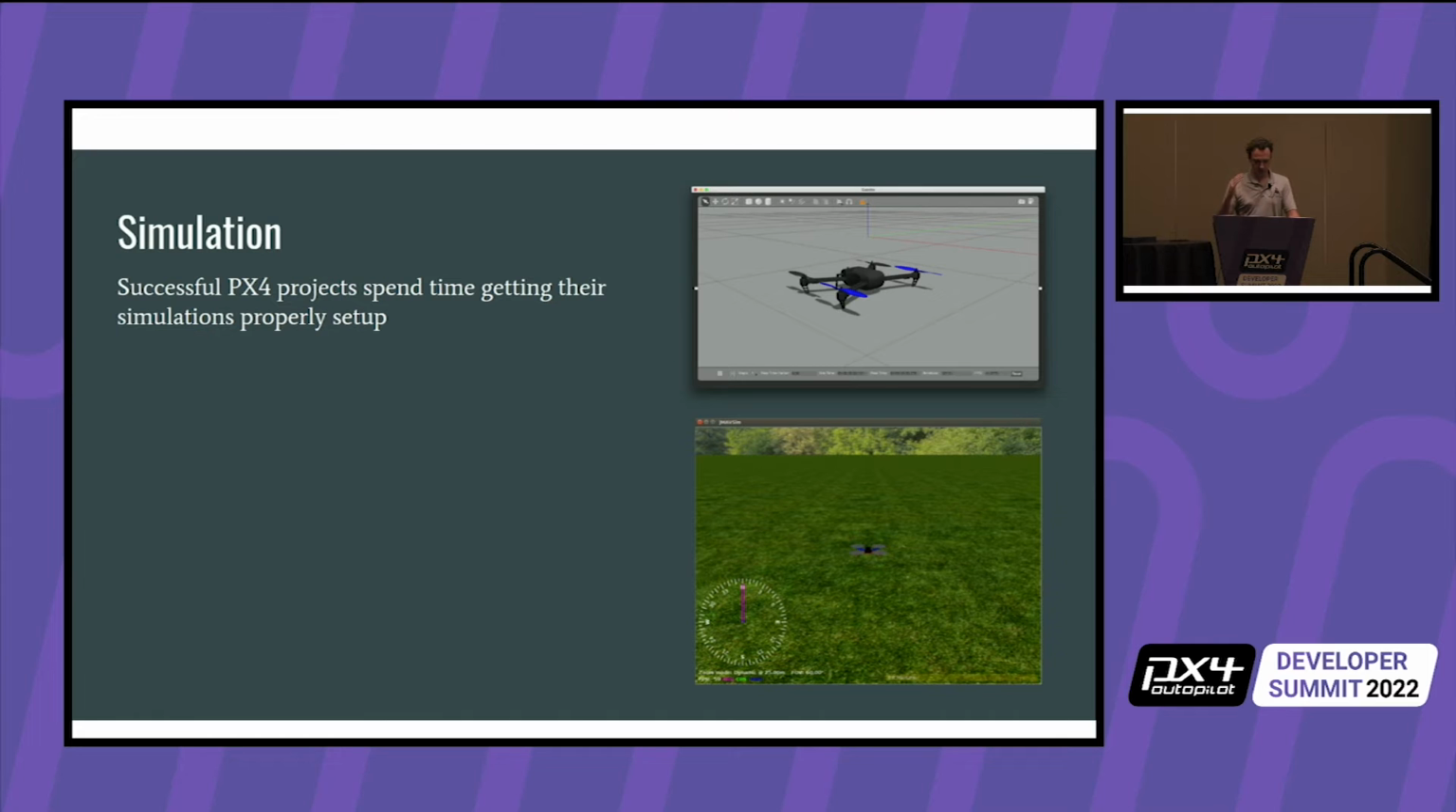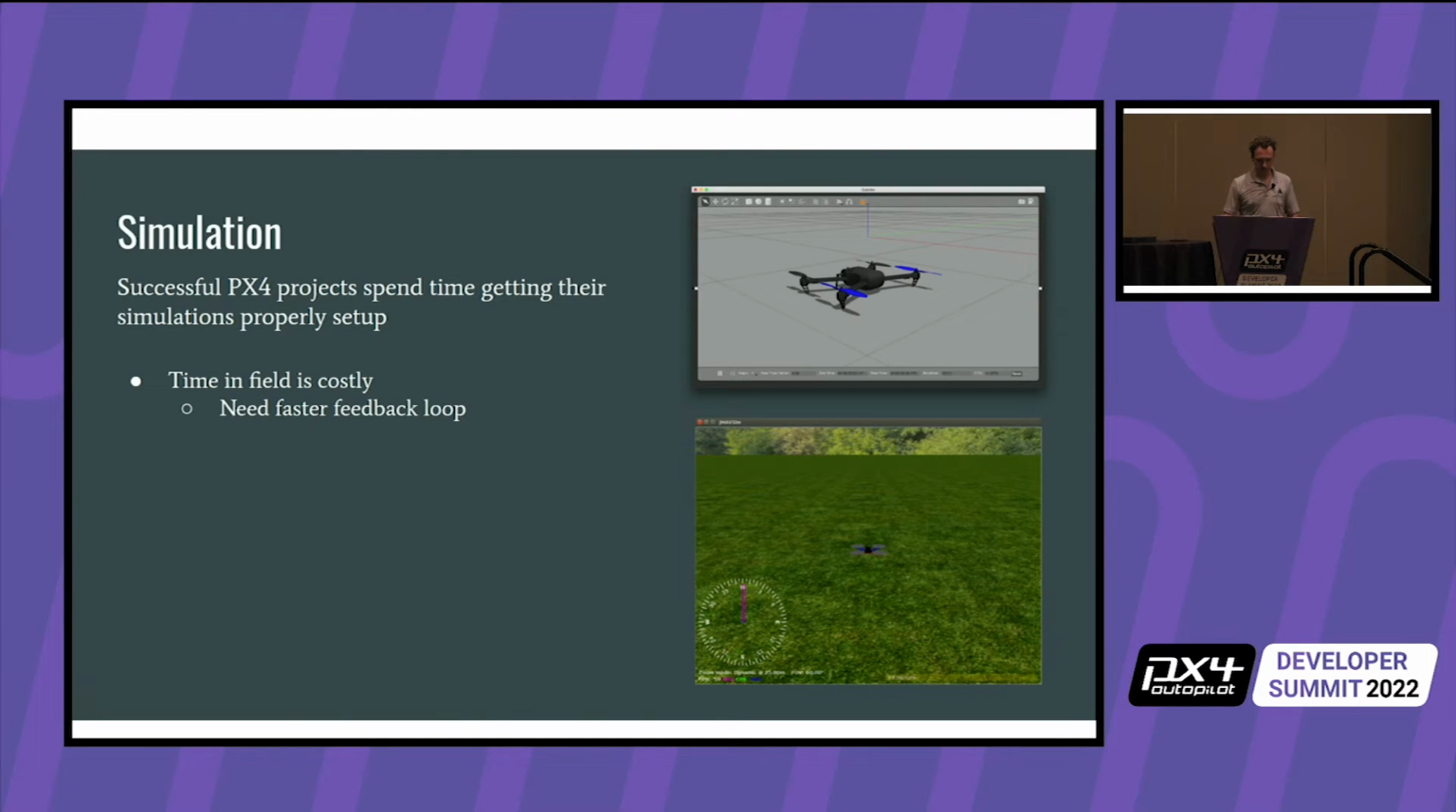Simulation. Successful PX4 projects spend time getting their simulations properly set up. Time in the field is costly, right? You pack up the van, the tent, the cooler, everybody, you drive 30 minutes or whatever. It's costly. And then you run something, and the sun is beating down on you, everybody's sweating. Oh, what did I do? There needs to be a faster feedback loop, which is: here's what we're seeing, here's the change that we need to make, implement it, test again, here's what we're seeing.